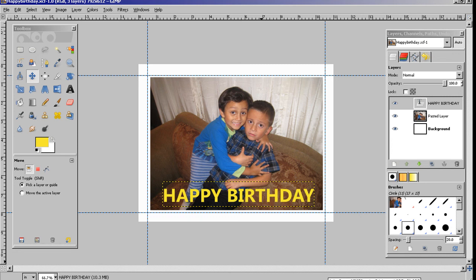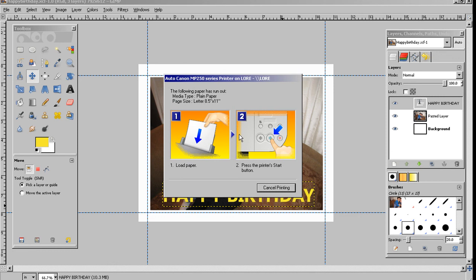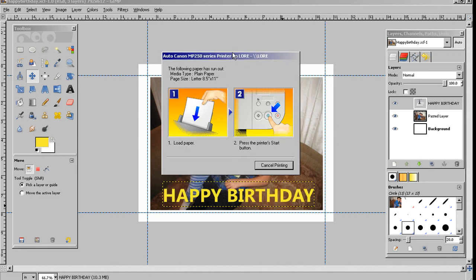Oh, we have a problem here. The paper has run out. Oh, okay. Yeah, remember to always have regular white paper so you can print it before you load your actual edible paper there, because edible paper is not cheap. And you want to print out a few samples before you print the actual sheet.